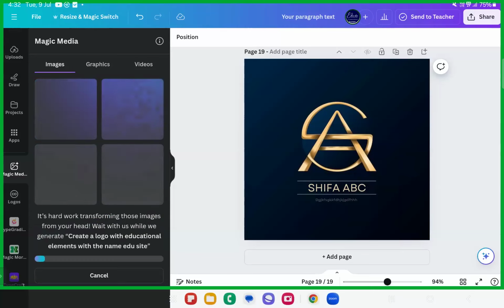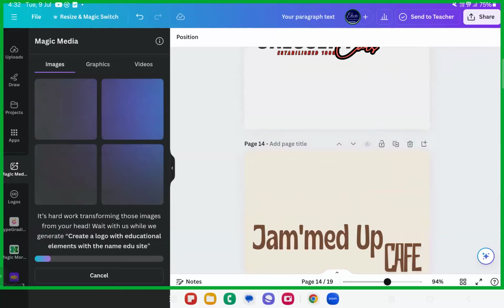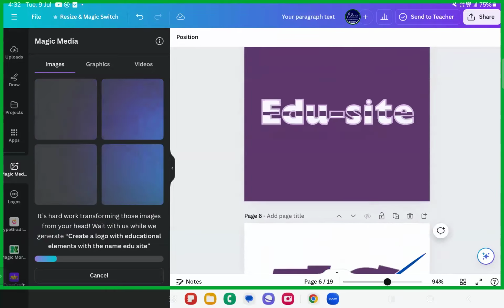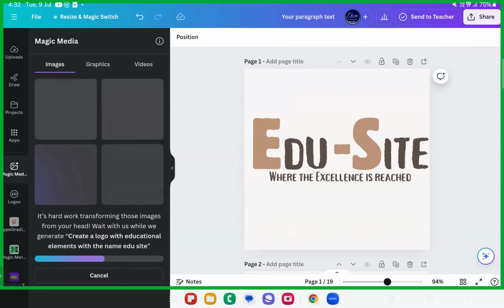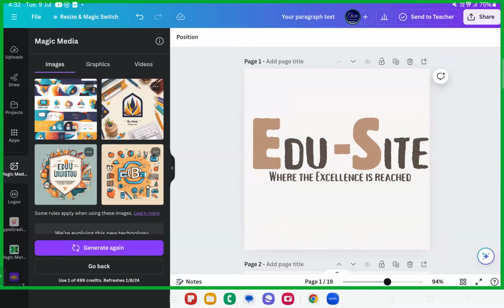Fine. By now, probably you all have understood how we made all of these logos, and I just want you all to download it as a PNG format. Come on. One last thing, how you're going to change your logos into 3D logos. Come on, dear sisters and brothers.